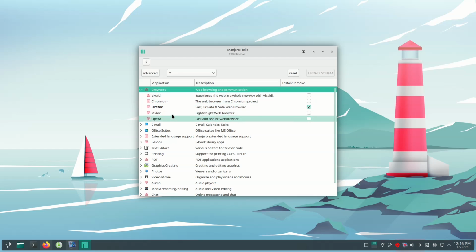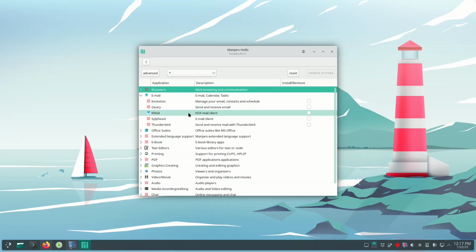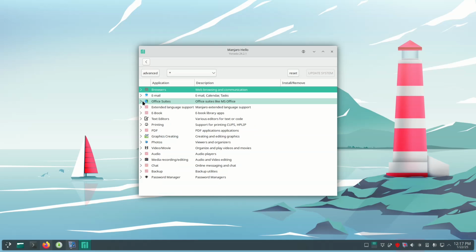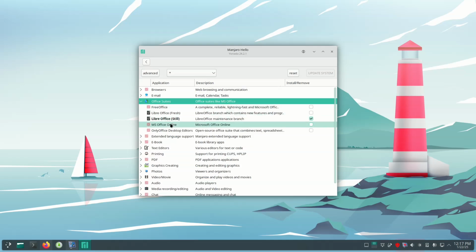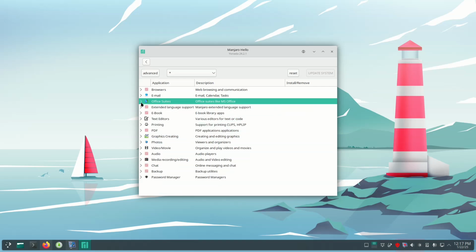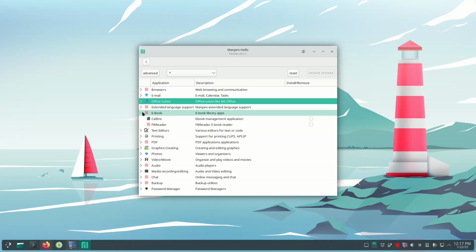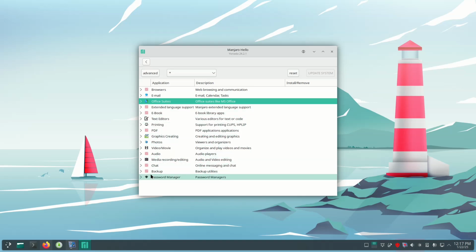See here, it just has 5 web browsers to choose from. As far as email options, it looks like they don't give us one. We have Evolution, Geary, KMail, Thunderbird, Sylpheed. And then under your Office suites, you can see the FreeOffice, LibreOffice, MS Office, OnlyOffice. And then there's just a number of other options that we have inside of here.